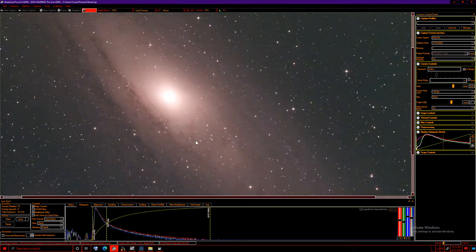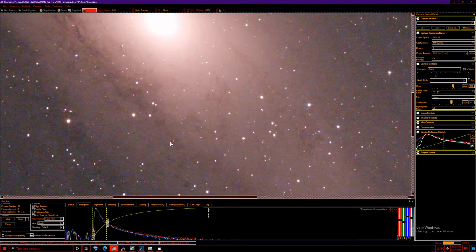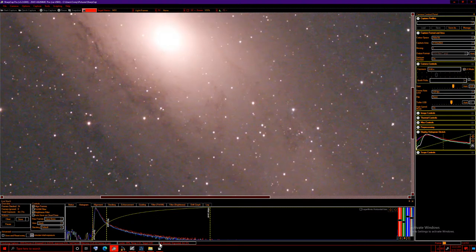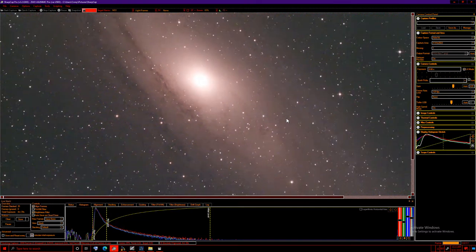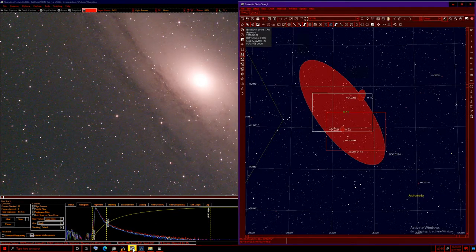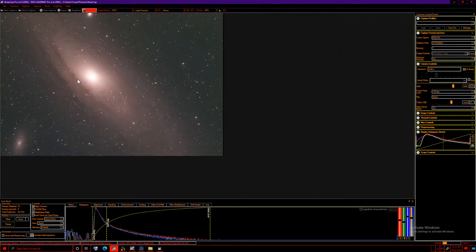Looks like there's a little spot of hydrogen alpha there, or maybe that's one of the globulars. It's pretty noticeably orange. Now I wonder if Cartes du Ciel has the globulars in there. So it looks like a horizontal band of bright stars. Let me check the orientation. It's the other way.